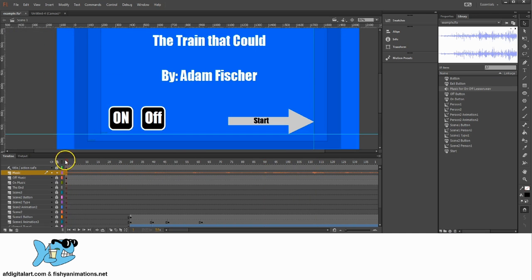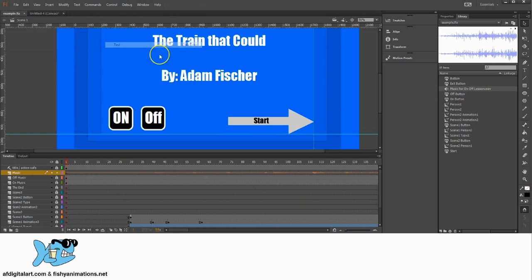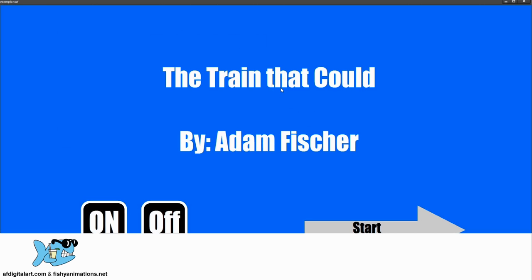And if I go to File, Save, and then go to Control and test this, my music now starts playing as soon as I open up the project, which is exactly what we want. And then the off button still works also. So if I click the off button, it will turn it off. If I click on, it turns it back on.